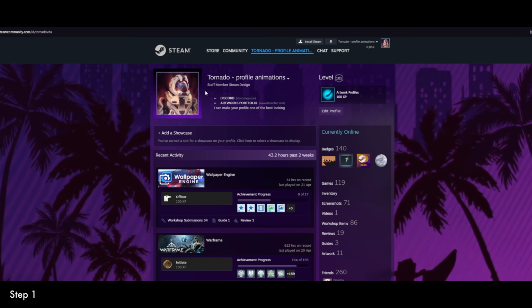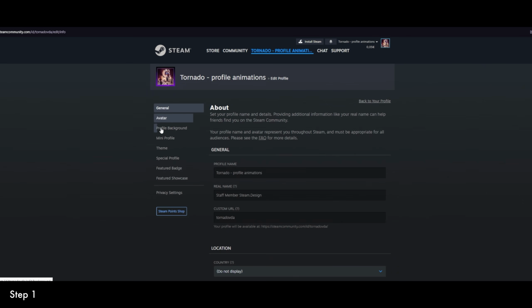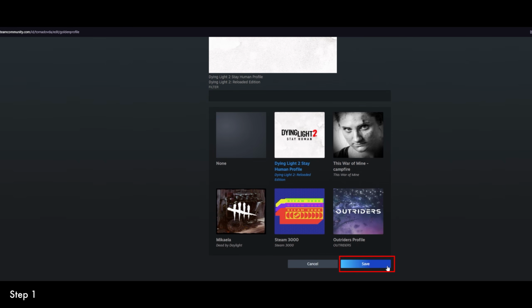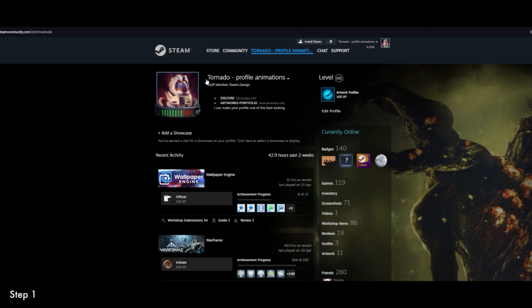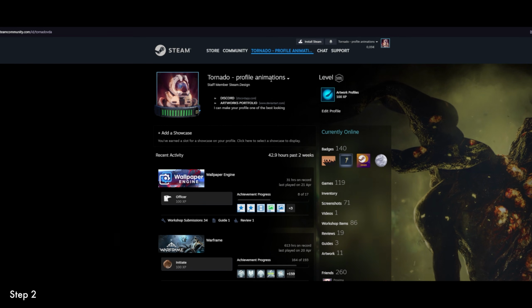Buy it. After you got the game profile, go back to your Steam, go to edit profile, look for special profile section, and here we have to look for the Dying Light 2 Stay Human. We select the theme, save it, we go back to our profile, and as you see, the whole theme has been changed.